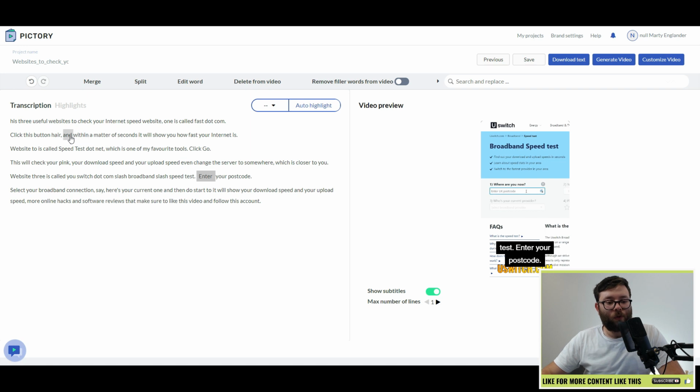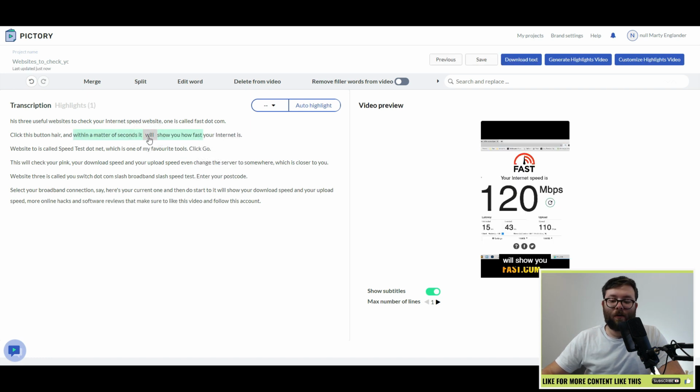If you want to highlight areas, left click on your mouse and drag it all the way to the left like so. This will come up and you can say delete from video, generate a separate video from it, or add to highlights. Now that's going to be automatically highlighted. You can also toggle the remove filler words, which will take out any words like and stuff like that.